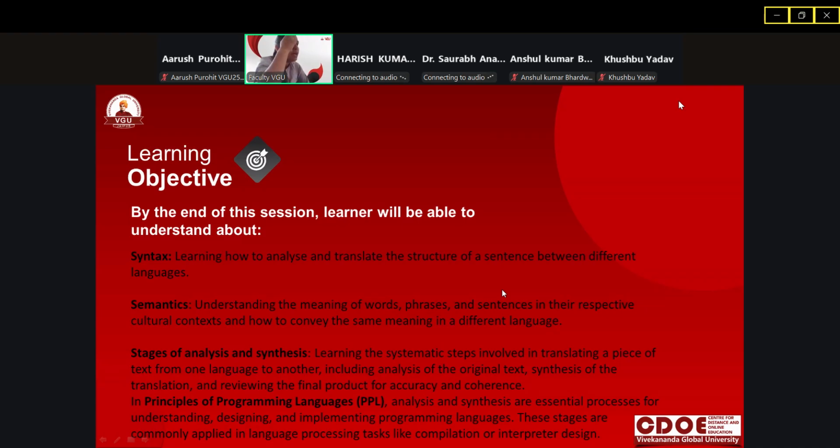So when you are writing in a high level language, like if I'm writing in C or C plus plus, and when it is translated into machine language, the program needs to pass through many stages of analysis, and at the last we will synthesize it. So we will analyze the original text, and then we will synthesize the translation. So after analysis and synthesis, we will get a final product for accuracy and coherence.